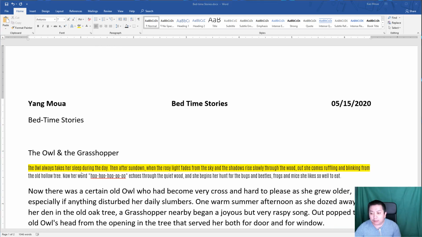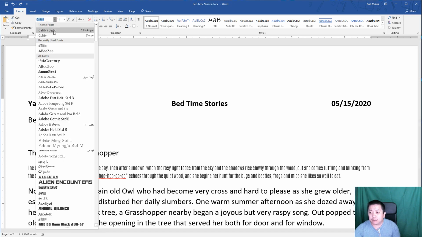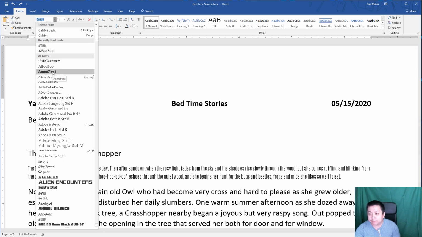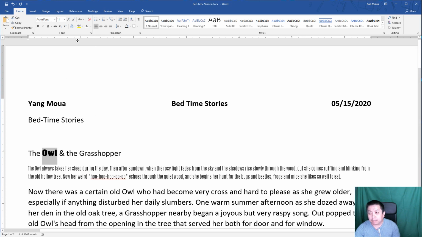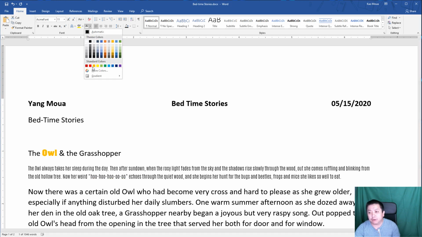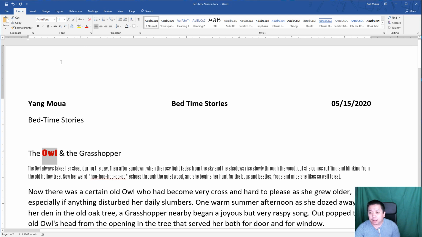Let me undo this highlight and let me format some text. So let me format owl. Let me just change that to another font, and let me change the color as well. Let me change it to red, and let me make it bold and italic. And you know what, let me just underline it as well.